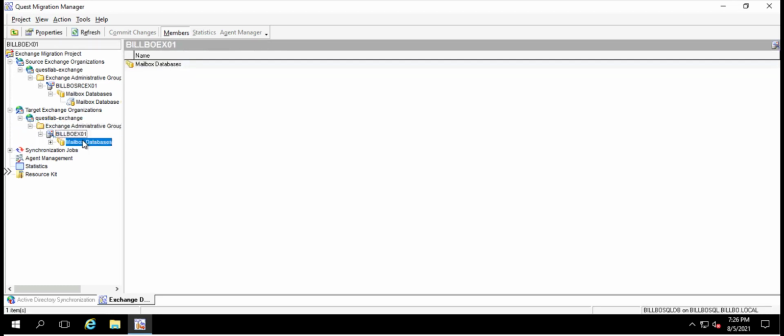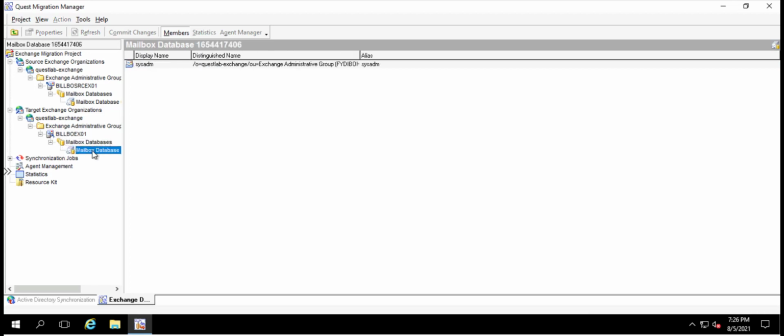I can now create collections and pairings between my source and target organizations that I've added here. You can have multiple exchange organizations added for both source and target, and then set up those pairings. Okay.